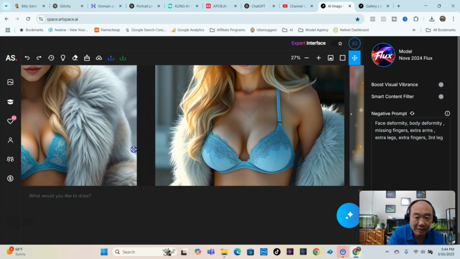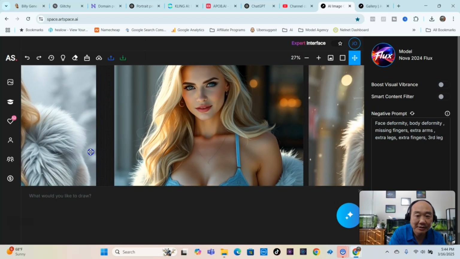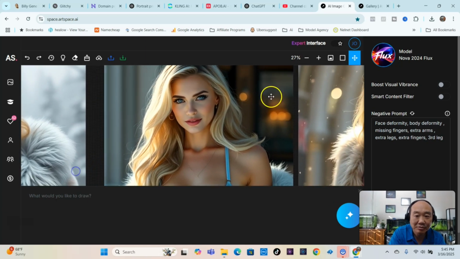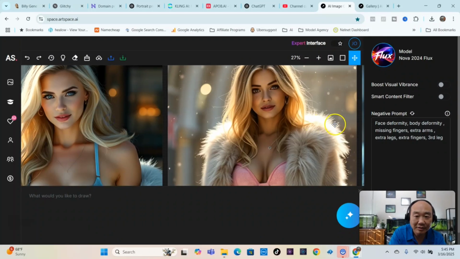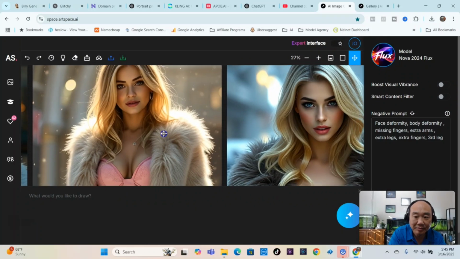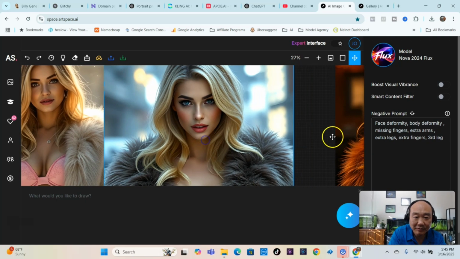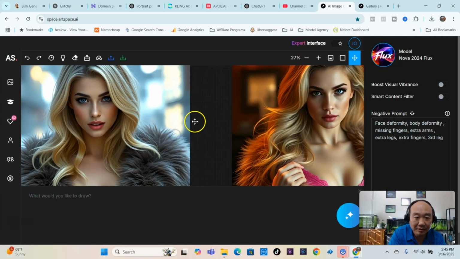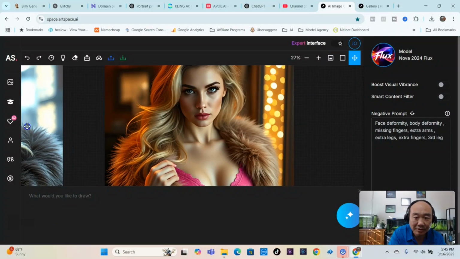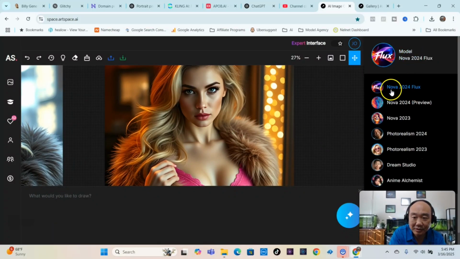So I'll show you where I got this picture from. I'll show you how I generated these pictures. And look at this. This is really nice, right? These are really nice looking pictures here. Now some of them look super real and some don't, but there's different models like the Nova Flux, that's what I've used, and then the photorealism.